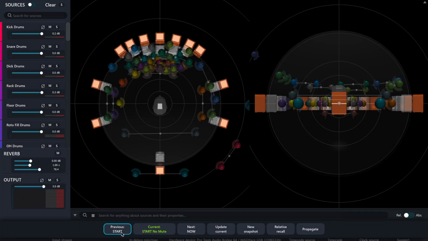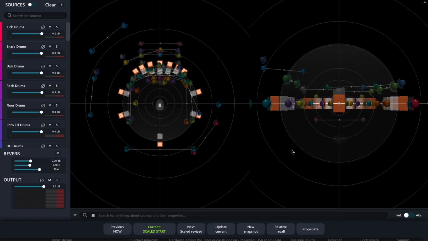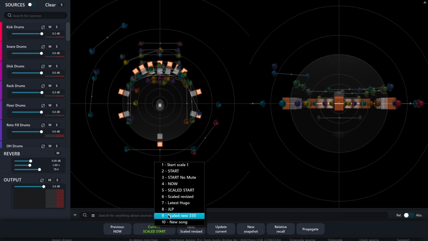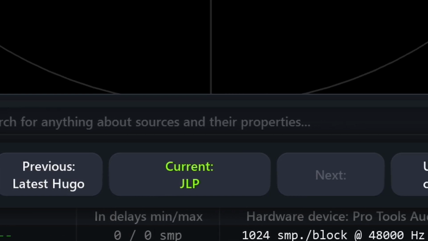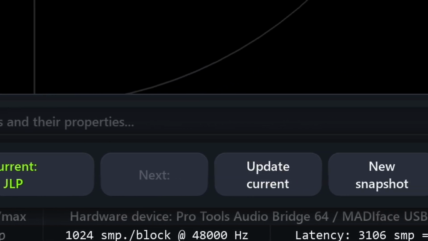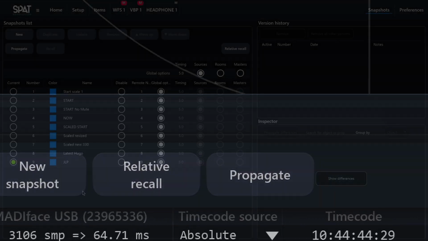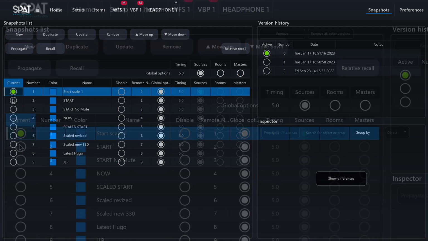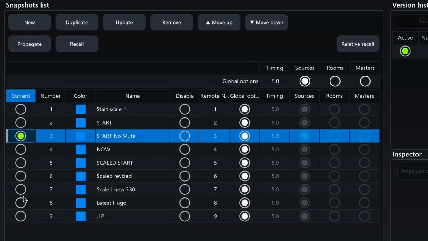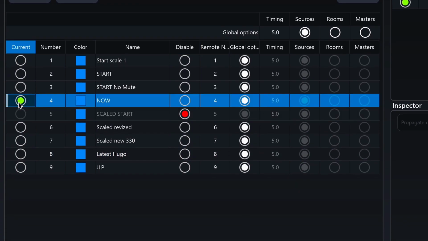One of the biggest features added last year was the snapshot system and the dedicated snapshot page. The snapshot system designed in SPAT Revolution is very powerful yet very simple. You can save and record an infinite number of sound scenes, update them, propagate mixing modifications, and even keep multiple history versions. All of this is easily accessible from the snapshot page, where you can see the order of the different snapshots you've created and edit them in a very user-friendly way.